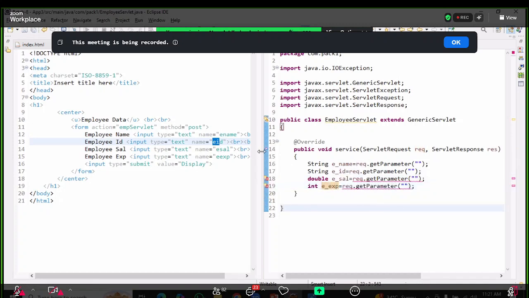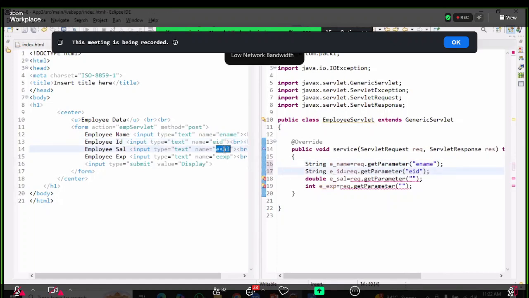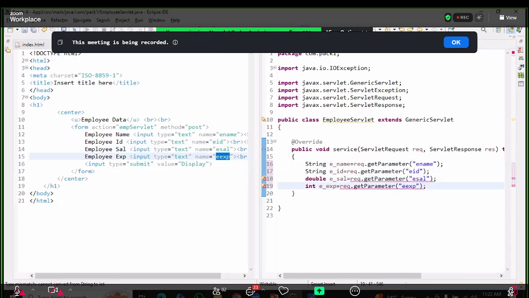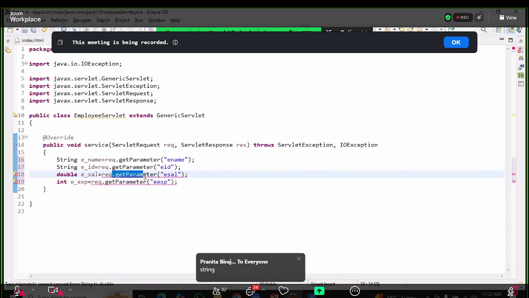Now, obviously, just first let me try to go like this: this is e name, this is eid, this is e-sal, and this is e-experience. Now, obviously, you know why we are getting an error. Why are we getting an error? What is the return type for this get parameter method? String. And where we are actually storing double. So basically what we need to do is parsing.